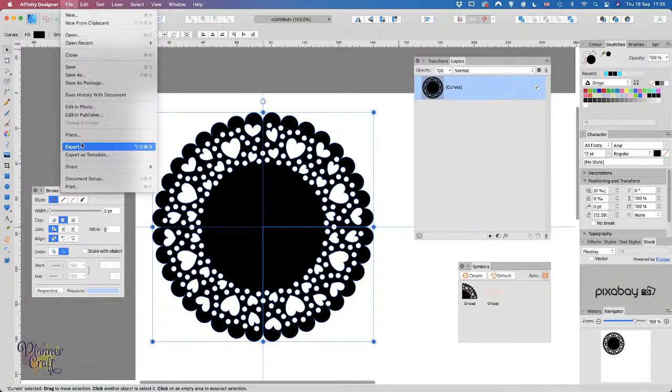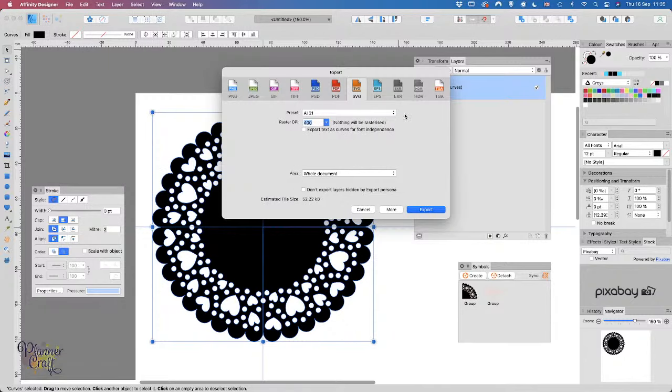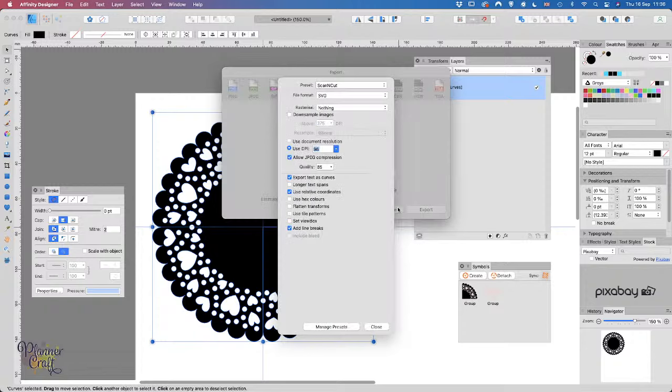So, when you get to this point, you go to Export, SVG. Yeah, that's fine. I can do that. And we're going to go to Scan and Cut. It's okay. It's thrown me off there because I did say the settings. So, just so you can see the settings, because you need to show the settings.